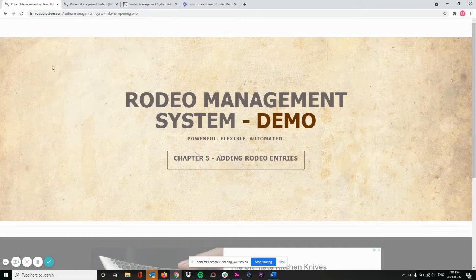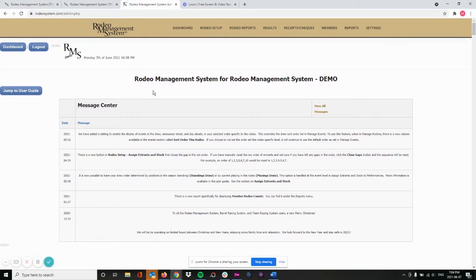In this chapter, we will be showing how entries are added to a rodeo. So let's start off in the admin system. There are three ways that entries can be added to a rodeo. From the admin side, there are two ways, and of course the third way is members entering online. Let's first look at how entries can be added by the admin.